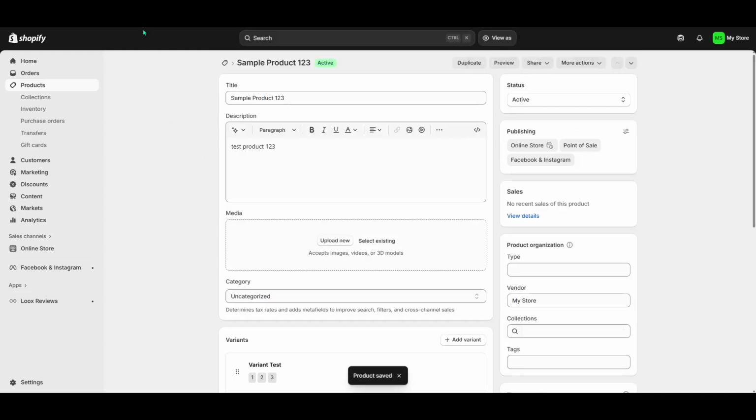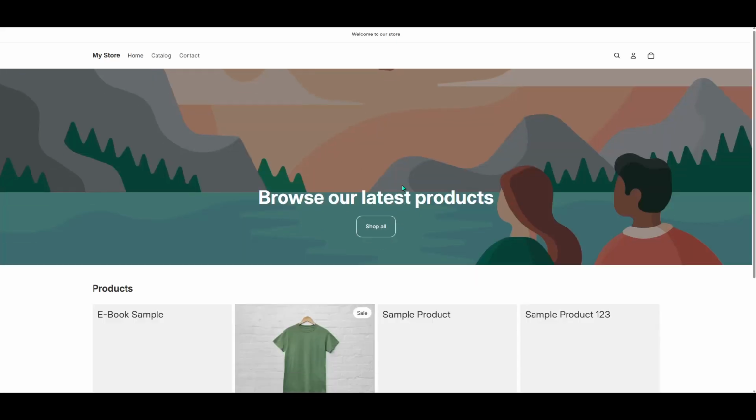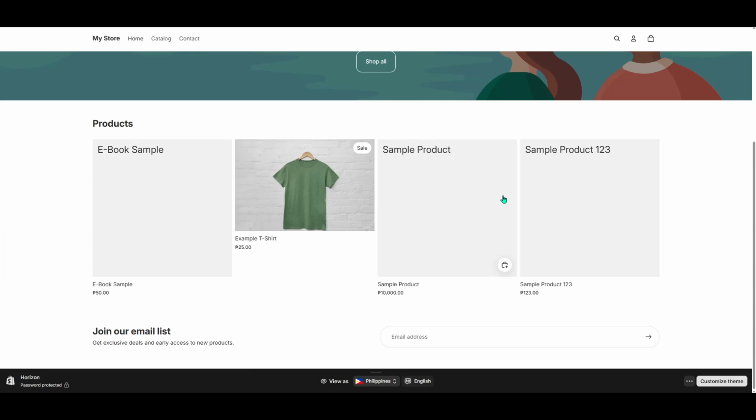Adding variants to your Shopify products is a straightforward yet powerful way to boost your store's appeal and meet customer needs. Through this video tutorial, you now have the tools to implement variants successfully in your Shopify store. Best of luck with enhancing your online shop, and don't hesitate to explore further customization options as your business grows.